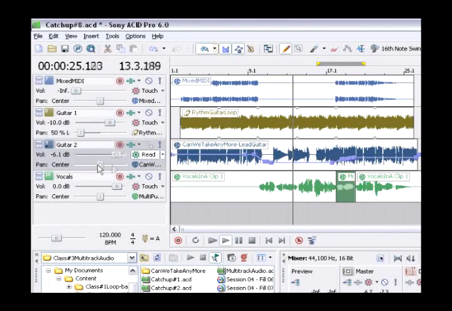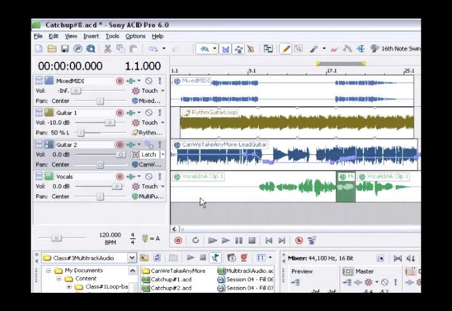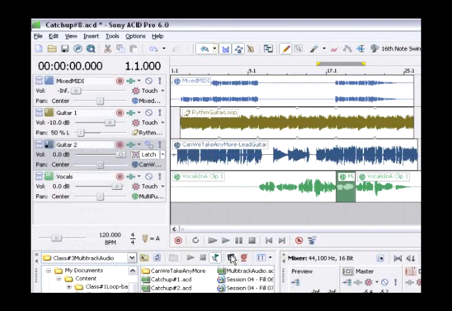You're already familiar with the automation write touch mode, and you saw earlier that in that mode, the fader returns to its starting position when you release it. Choose Automation Write Latch from the list. To see how this mode works, first right-click the track header and choose Insert/Remove Envelope, Volume to remove the existing envelope. Now, play the project again and lower the volume by around 6 dB in the same place as you did last time.